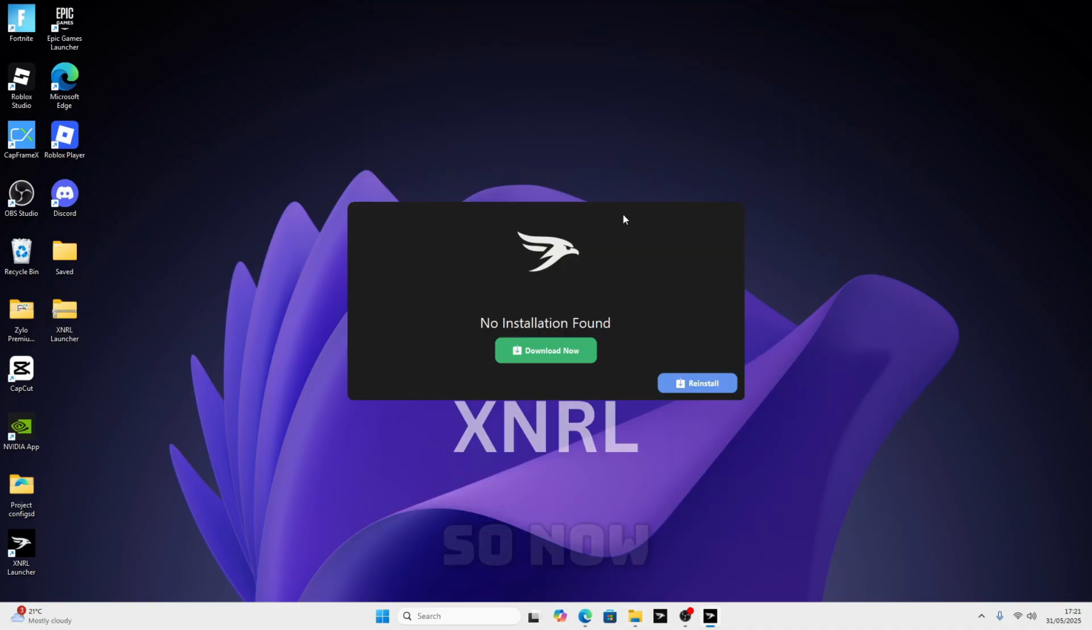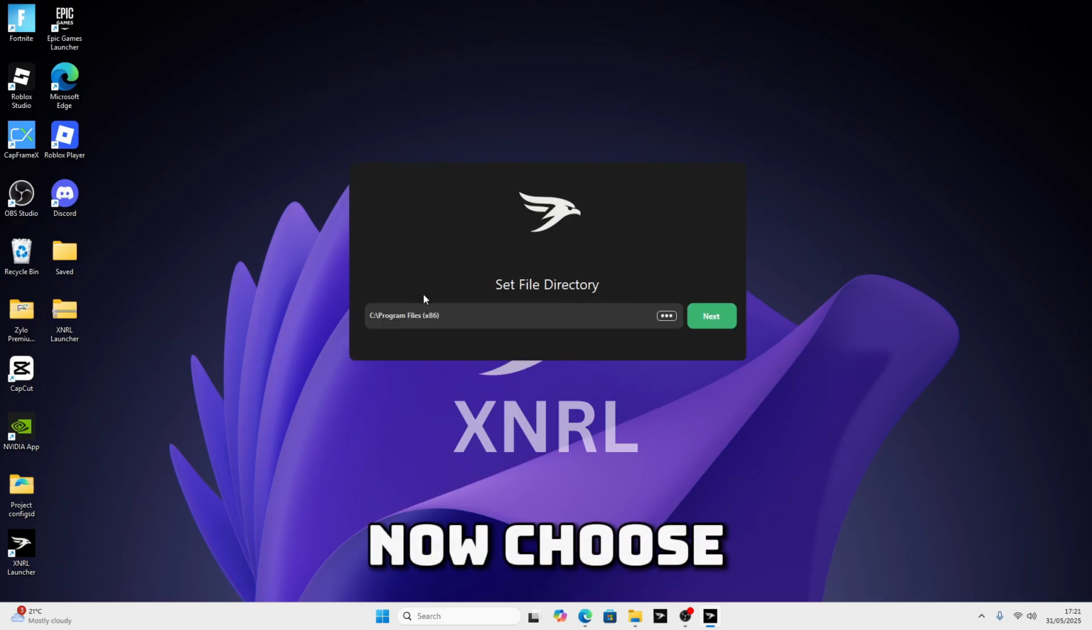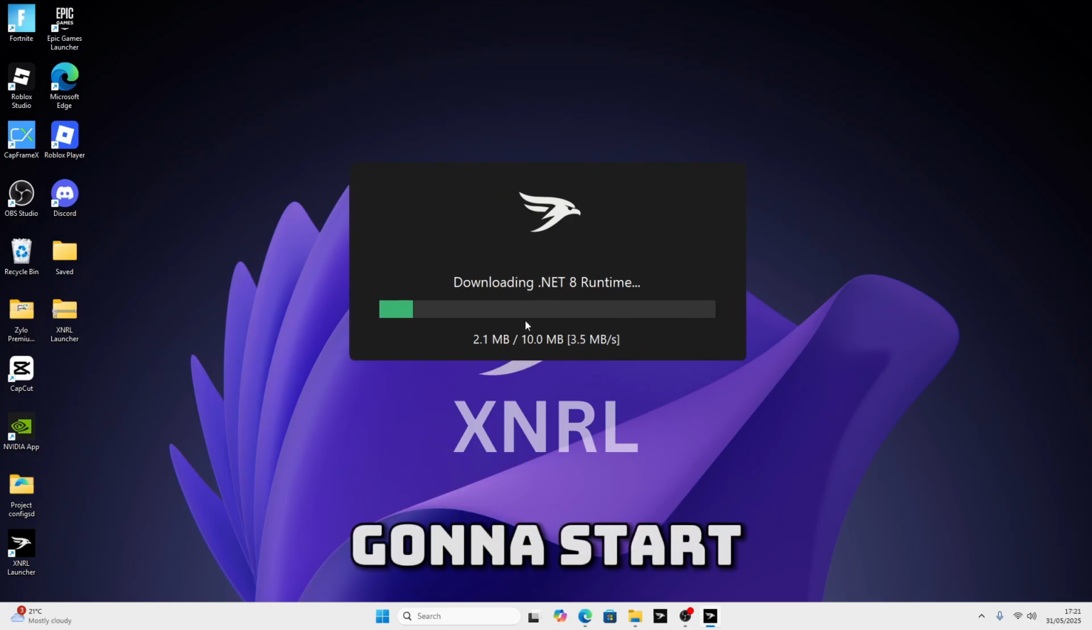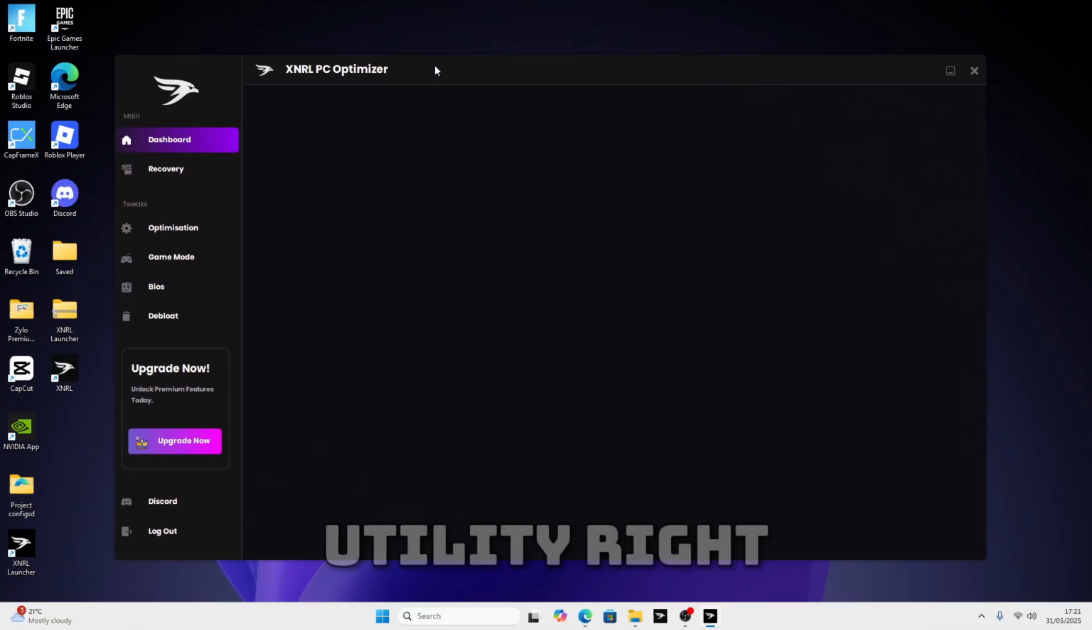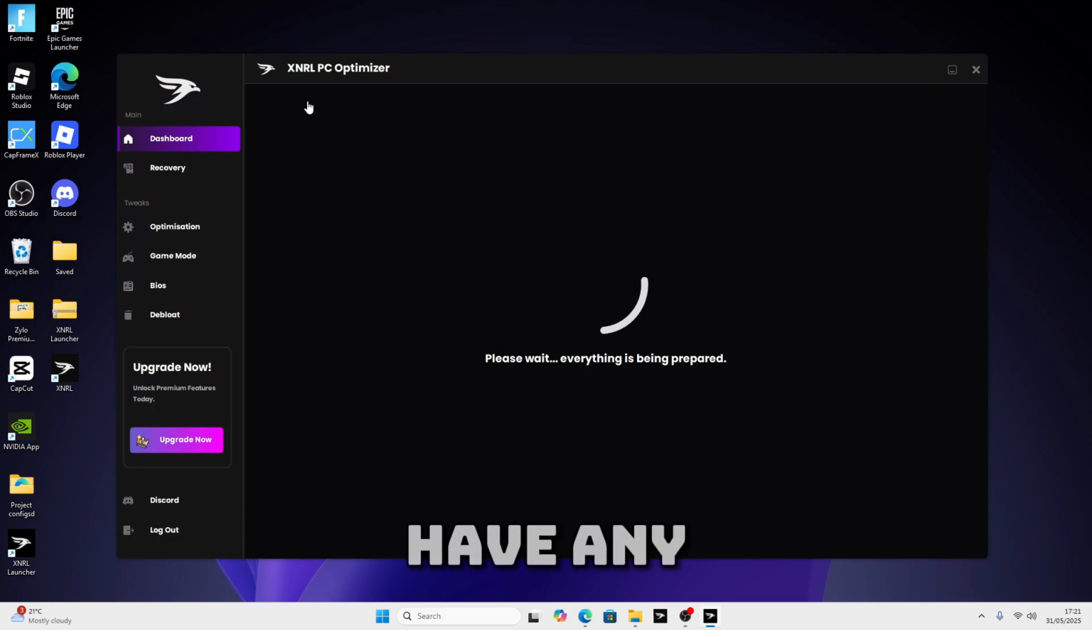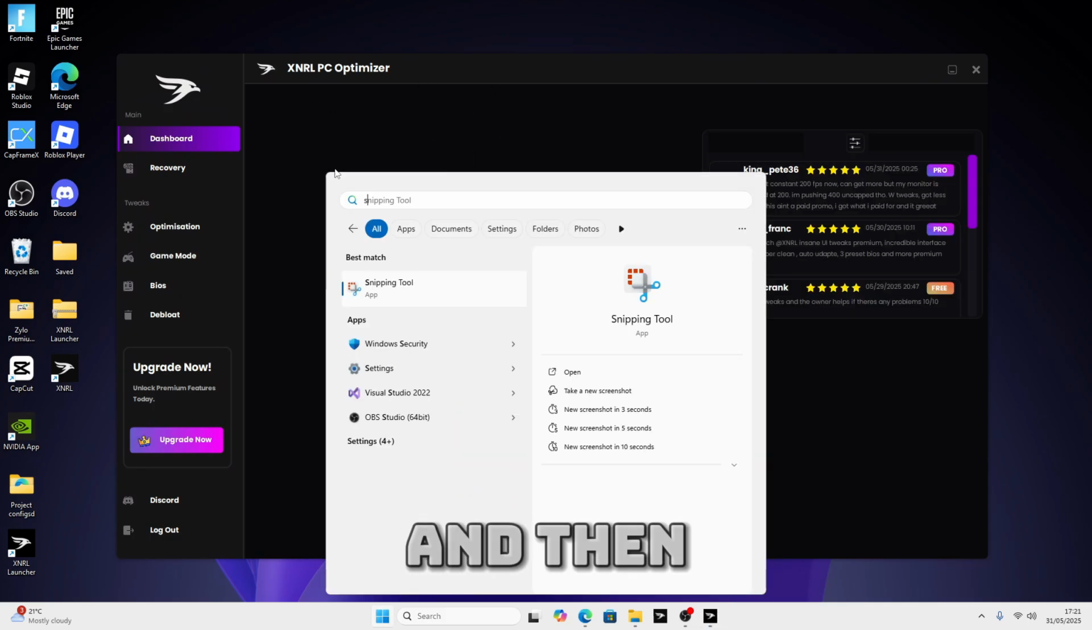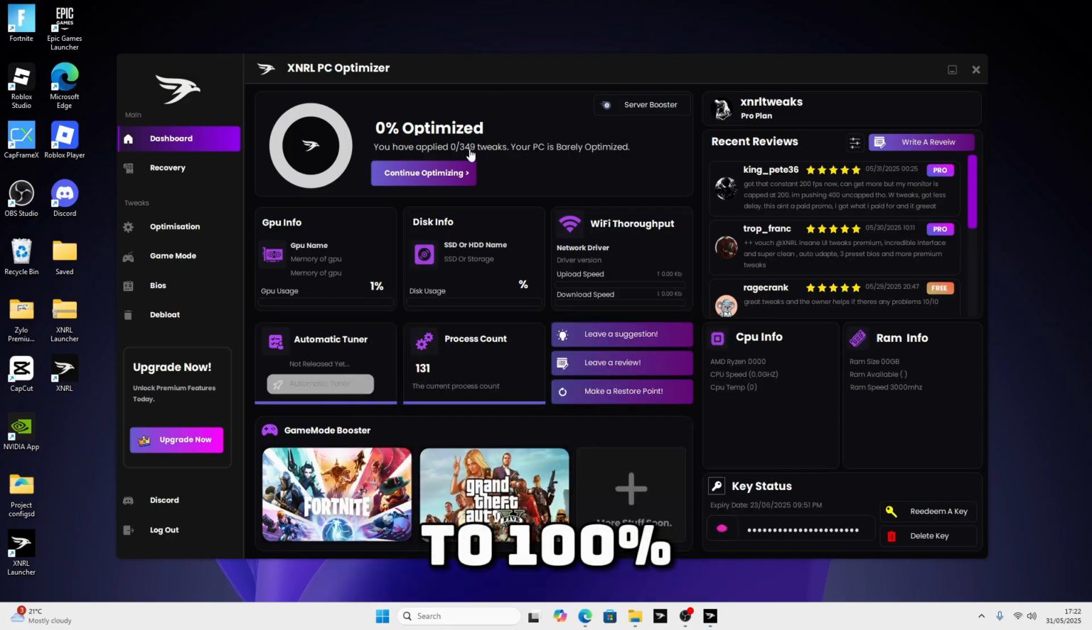You're gonna see this. So now what we're gonna do is download now. Choose your file directory, next, and it's gonna start downloading. Now once it's done, just log in, and then you got the utility right here. If you have any scaling issues, you go to settings and then change your display scaling to 100%.